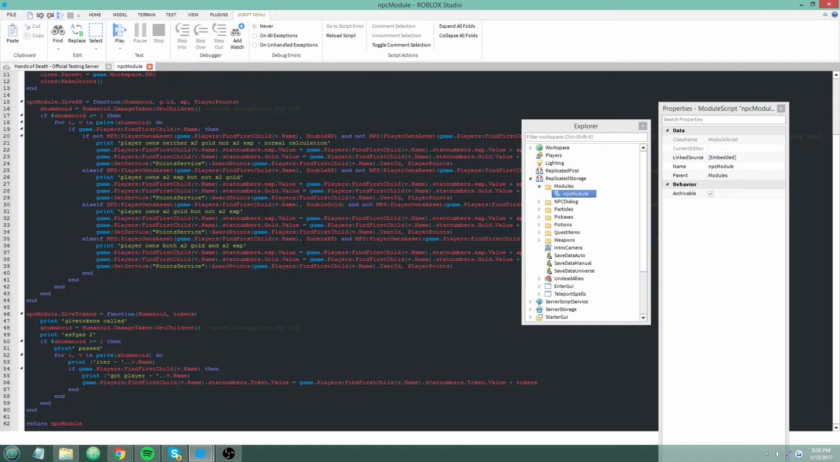Excuse me. Give XP is for giving gold XP, player points, to players when they kill a mob. Give tokens is for giving tokens, which is kind of like the premium currency of the game, to a player when they kill a boss. I use that function in bosses.